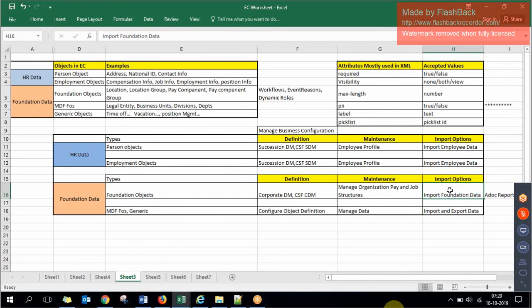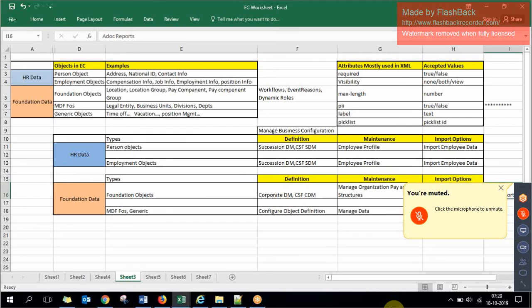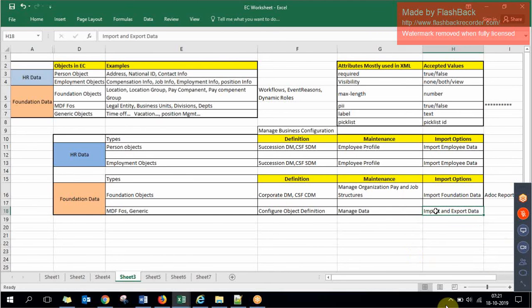If you want to export, that is, if you want to download the list of existing locations, the list of existing pay grades, anything, you have to develop some reports, guys. You have to create some ad hoc reports with your requirement and get them downloaded. As such, they didn't give a standard option to directly download the foundation data. You have to depend on some reports. But for MDF foundation objects, it is both import and export data. The name itself says import and export. You can even import new objects and you can even export the existing data.